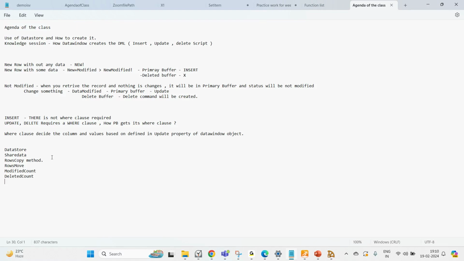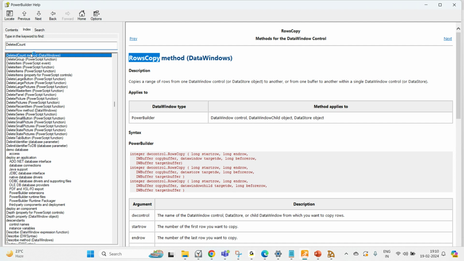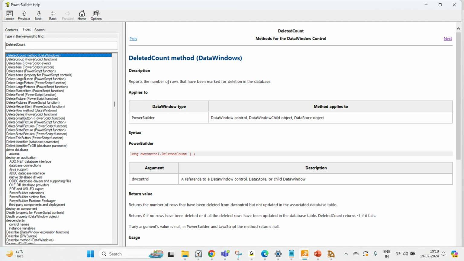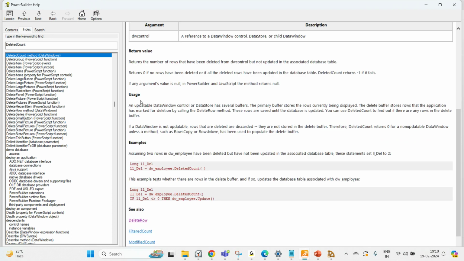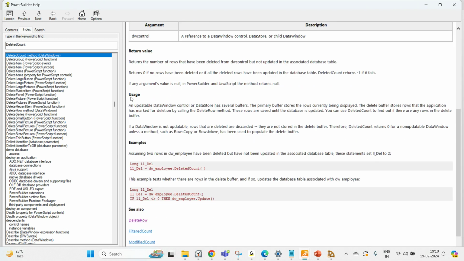Okay, like deleted count. So what does it give? It reports the number of rows that have been marked for deletion in the database. So that means it gives the number of records from your deleted buffer. Like in PowerBuilder help, everything is available here.